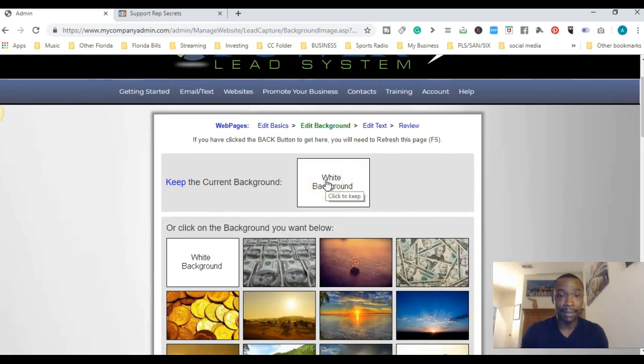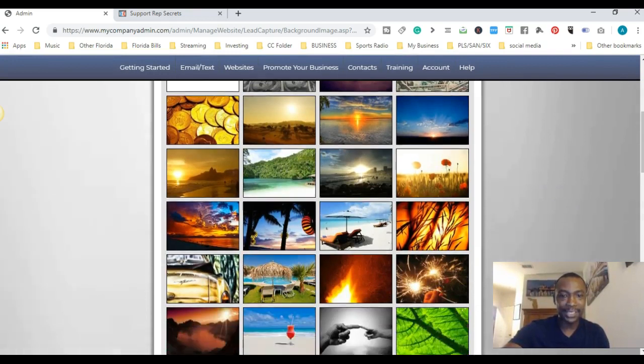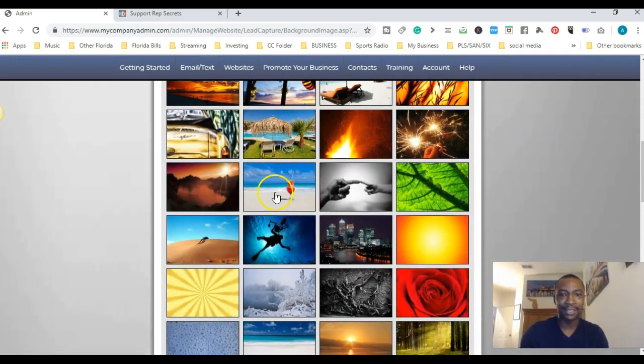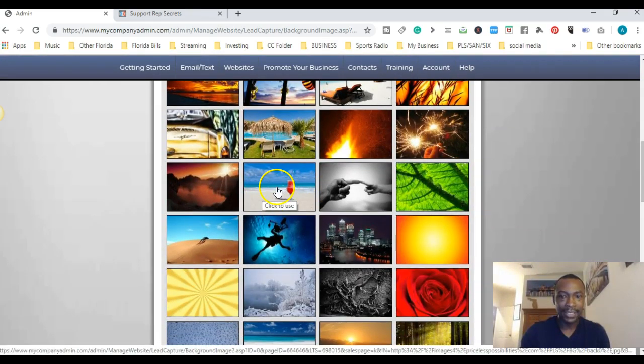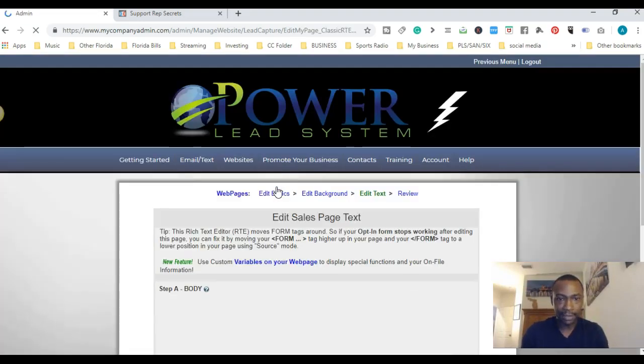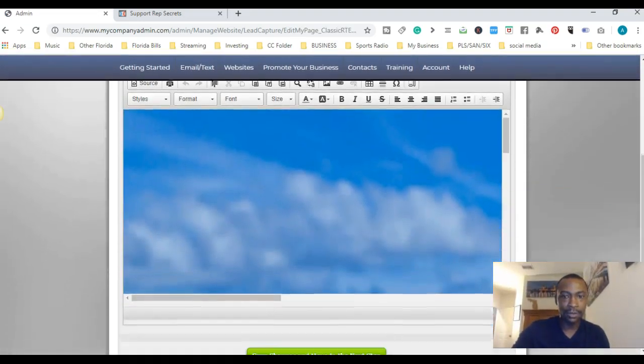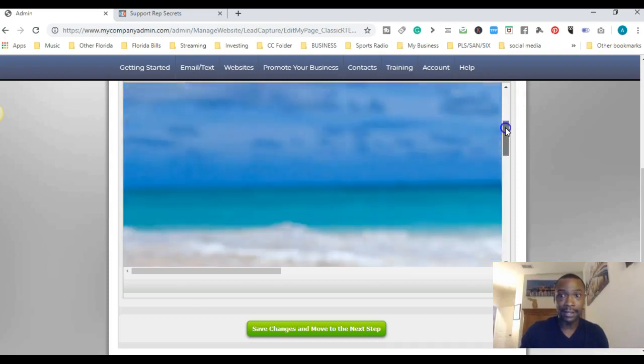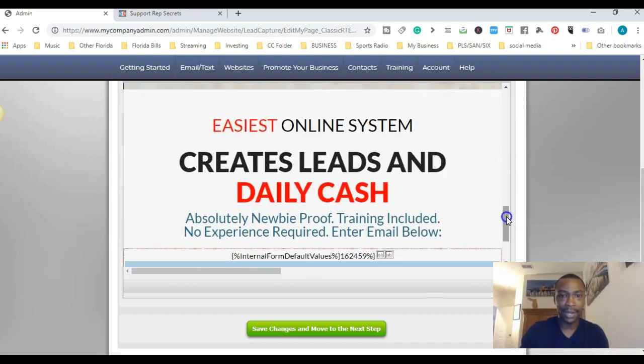That just defaults to a white background. But let's say we want a nice little really beach one. Let's say we wanted this one with the little drink and everything. Looks really, really cool. So you click on there and look at this. There it is right here. Check it out. That's the background. And this is the text that we selected.